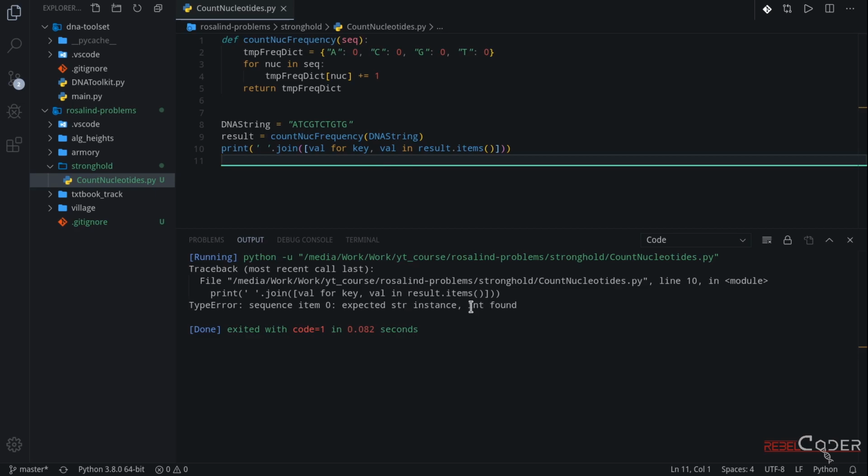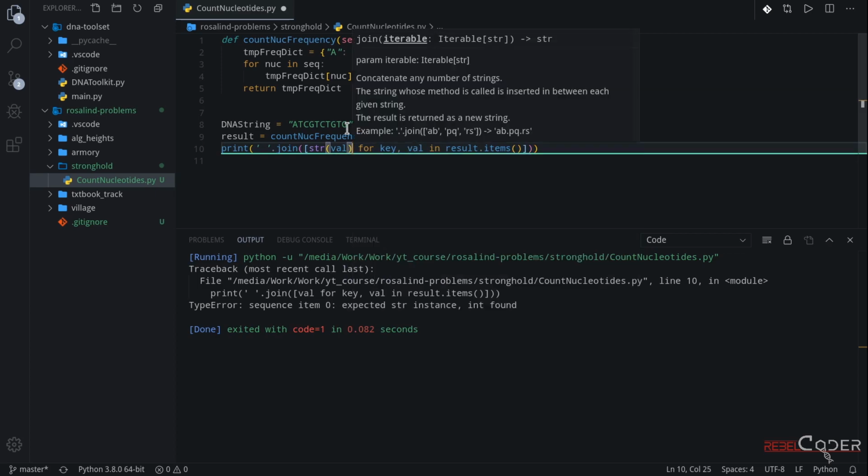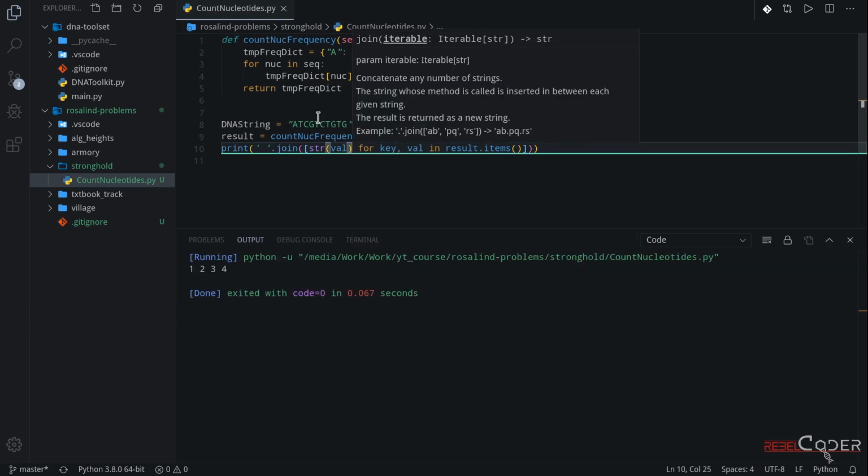Expected a string, instance int found. So we just need to do a cast right here. Let's save it and run it again. And it definitely looks like the result we actually need to submit to Rosalind.